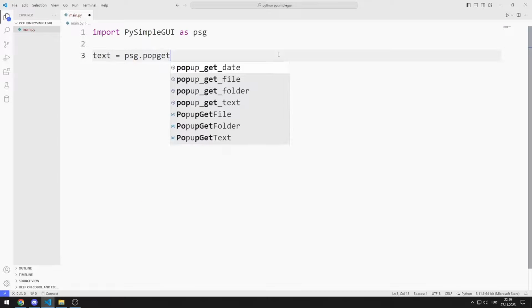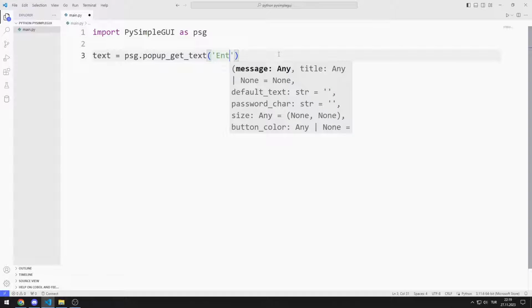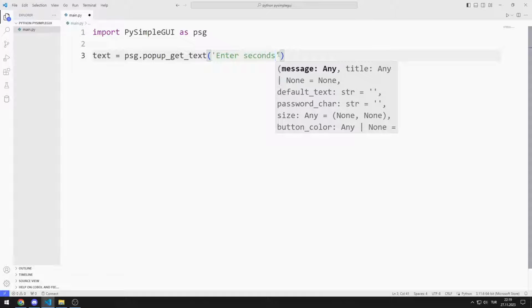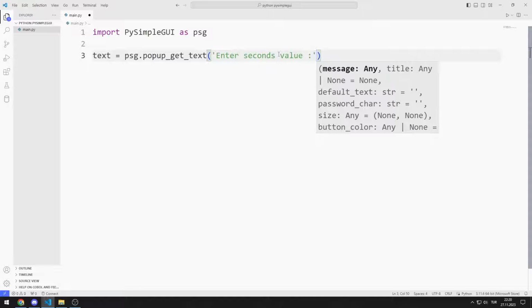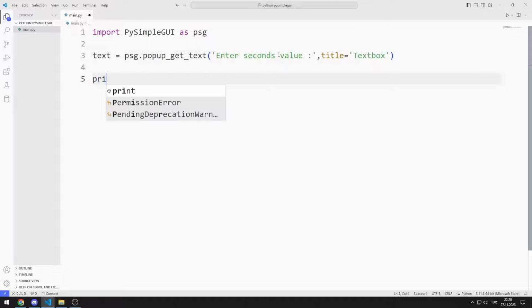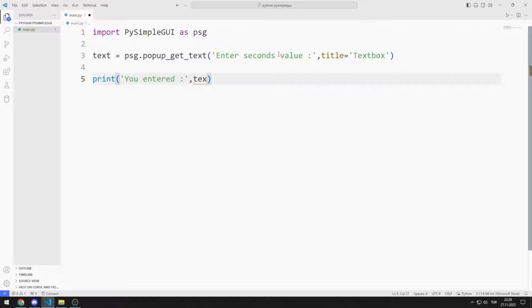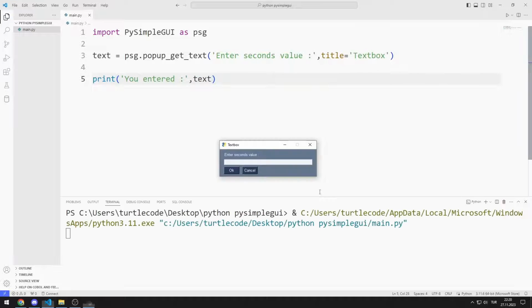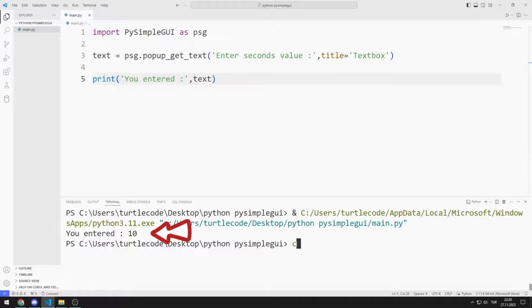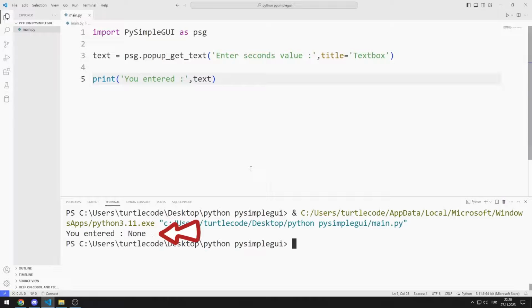In the previous lesson, we learned how to use many pop-up objects such as text, file, and folder. If you haven't watched it yet, you can check out the playlist. I am sending string and title values to the text function. I will print the value entered by the user on the console screen. When you press the OK button, the entered value is displayed on the console. If I press the cancel button, the value none is shown instead of the value I entered.